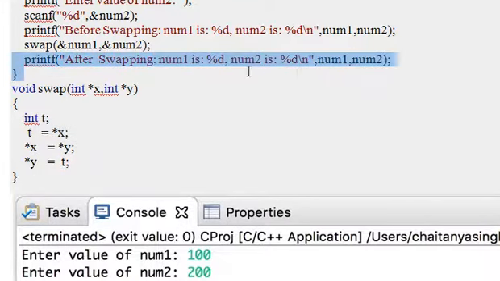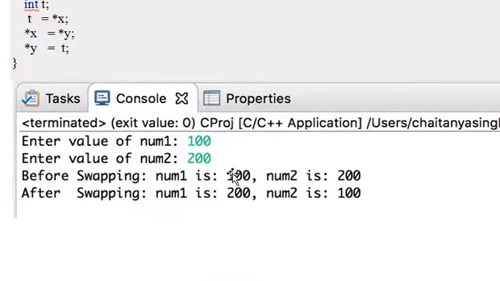Next, we are printing after swapping, number 1 is %d, number 2 is %d, with number 1, number 2. Now number 1 has the value 200, and number 2 has the value 100. So it prints the output like: after swapping, number 1 is 200, number 2 is 100.